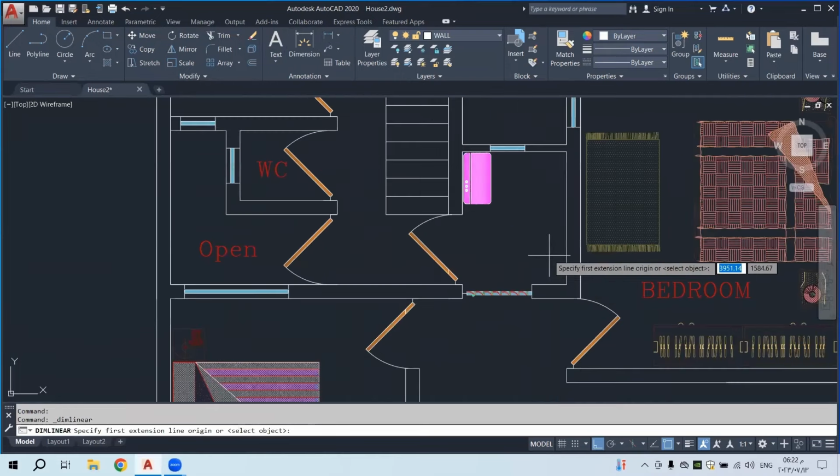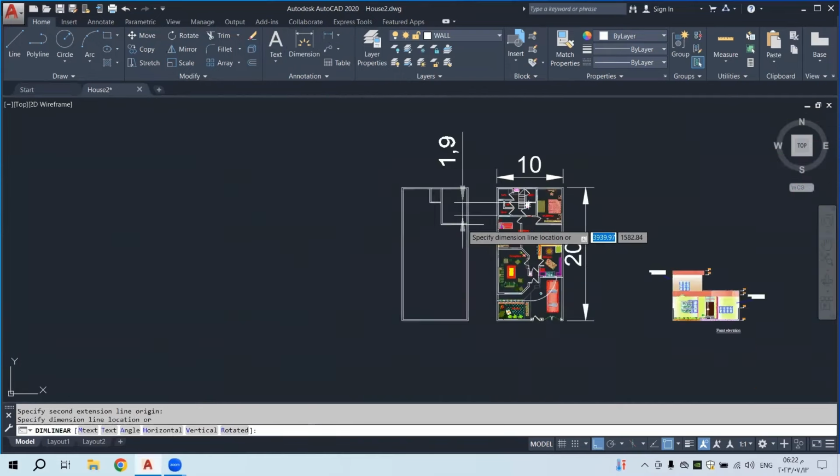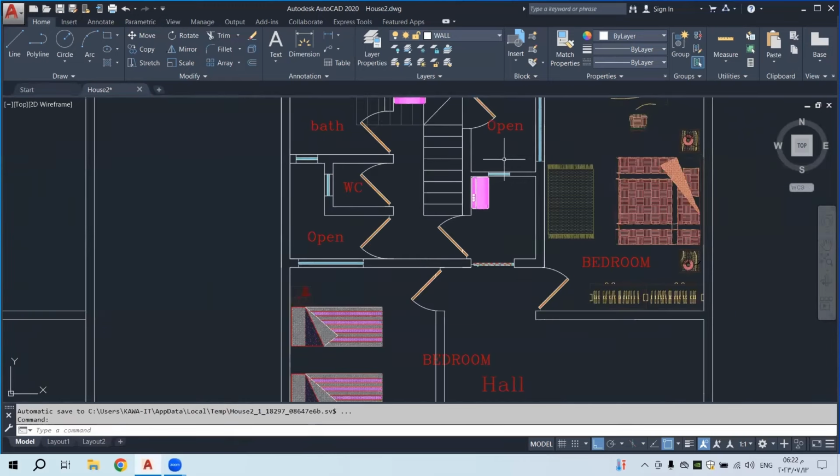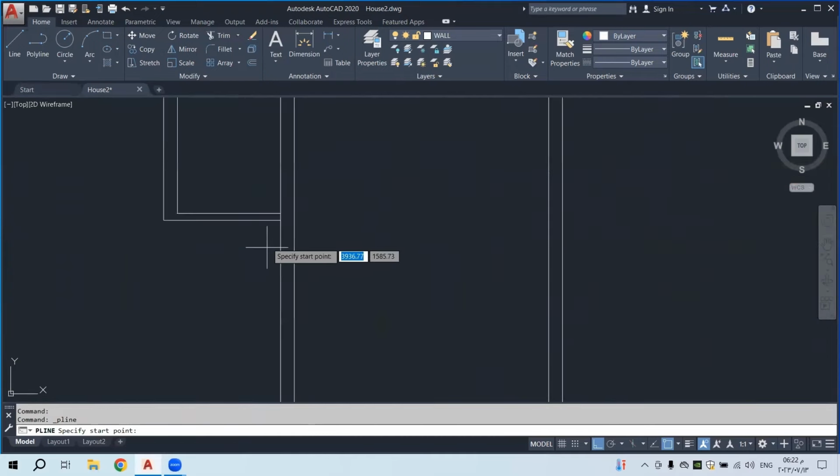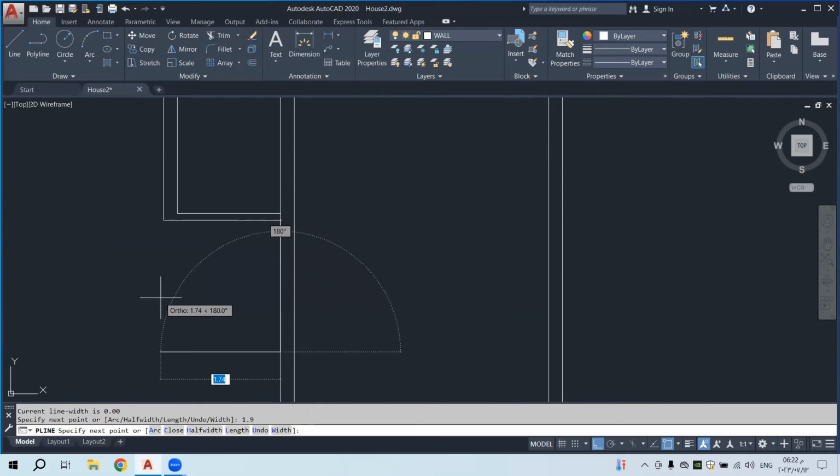Okay, how much is this length? 1.9 meter. The width is 1.5, the same as here. From here, select 1.9. And for here, you can just drag to this point. You see the length of the line, or you can add 2 meter. The same. This is not 2 meter. How much? 1.5, 1.7. We have 1.5 to here, and 0.2 the width of the wall, it means 1.7. Click on here, right click, enter.